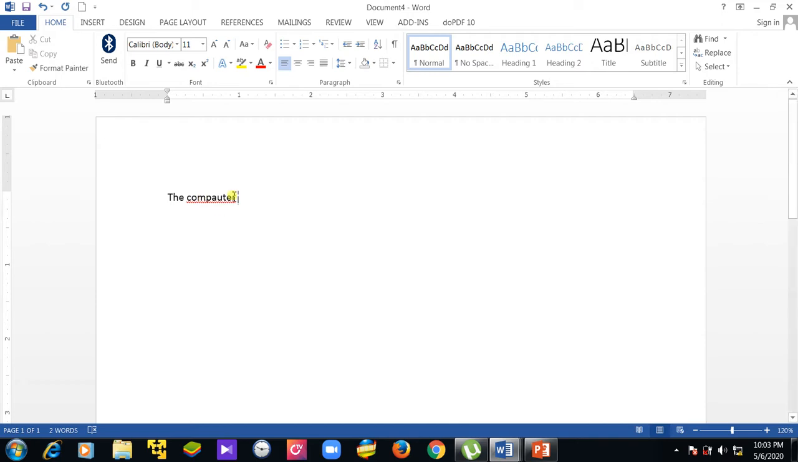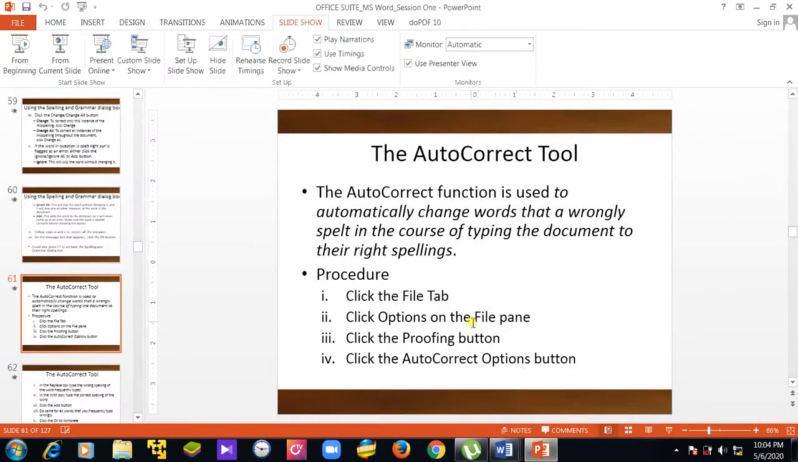So if I want it to replace this wrong spelling with the right spelling, then I need to add that to the autocorrect tool or function. So that anytime I type it wrongly, the autocorrect feature or function or tool will get rid of the wrong spelling and put the right spelling in its place. How do we go about that? The procedure is given to us as follows.